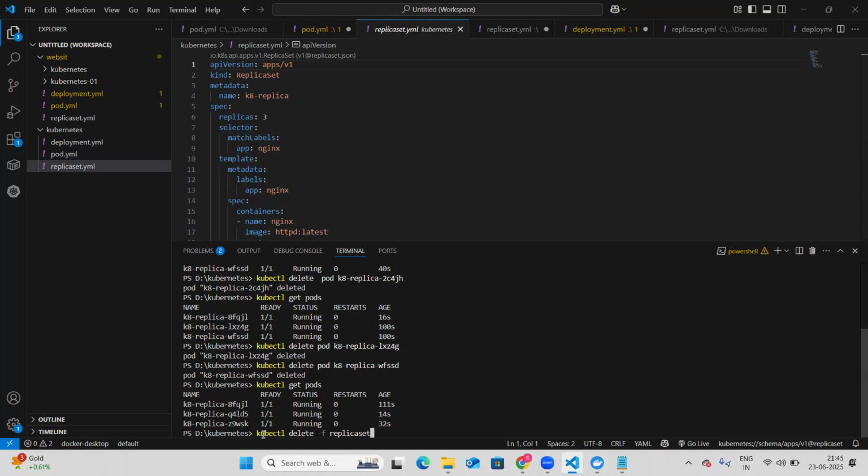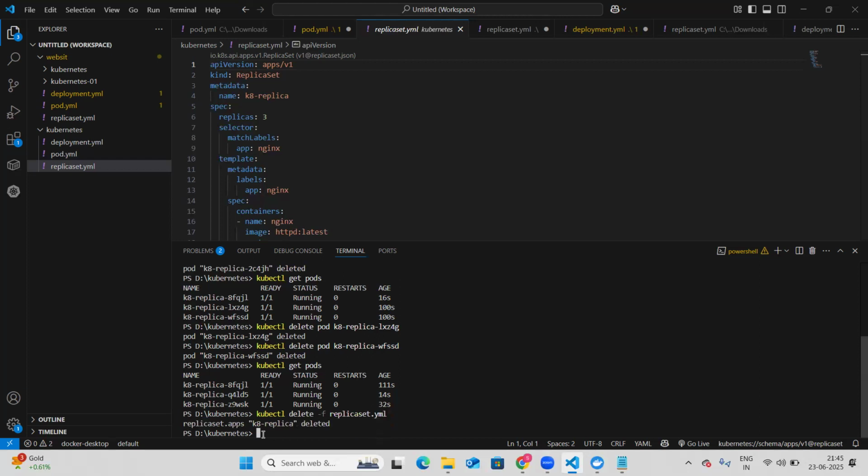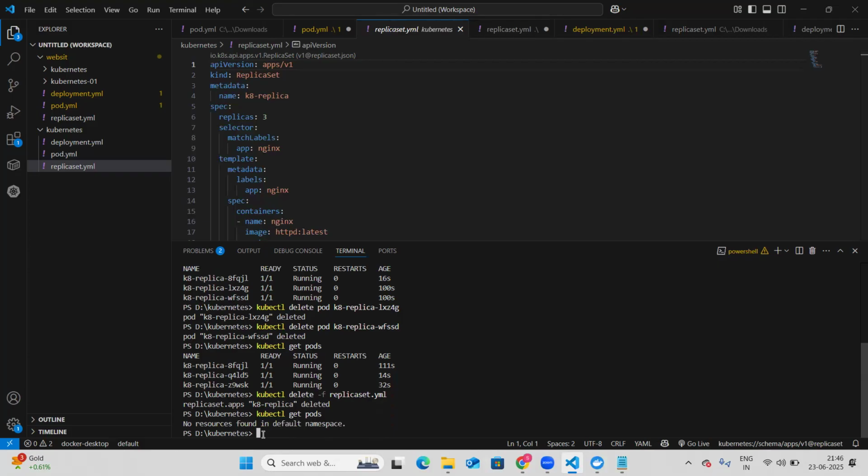When you delete the replica set itself, no more pods are going to be created, because you deleted the replica set. Now if you give kubectl get pods, nothing will be there. I hope you are very clear on the replica set concept now. Clear the screen and do it from scratch once again.